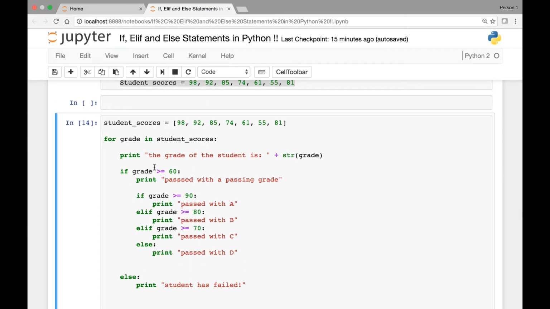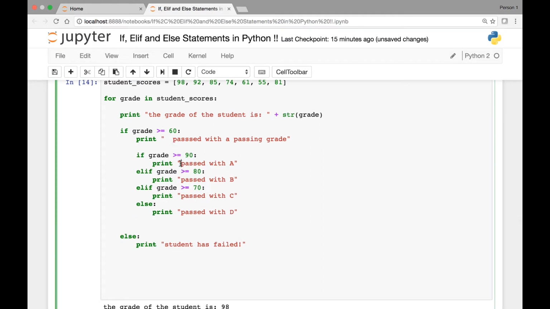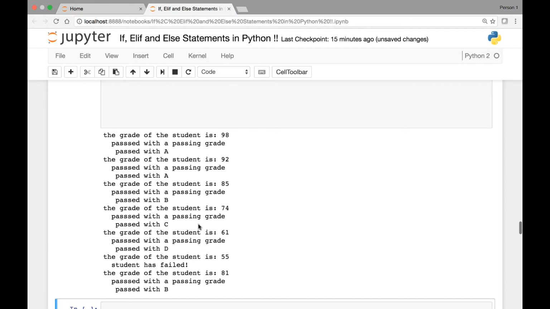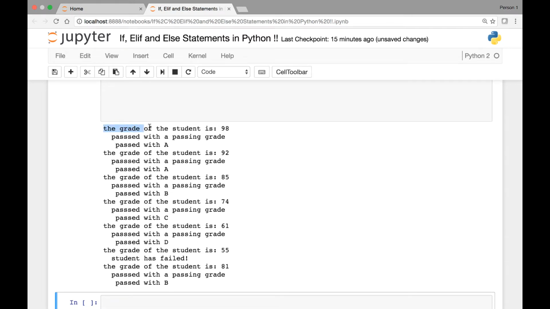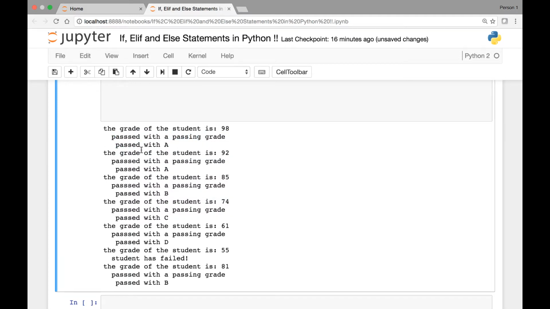Okay. Other thing we can do is let's indent some of this. So I'll indent this once, couple of times. Let's indent this also. Okay. So that it's easier to read. Let's run it again. So the first one, when the grade is 98, passed with a passing grade, passed with A, and so on.